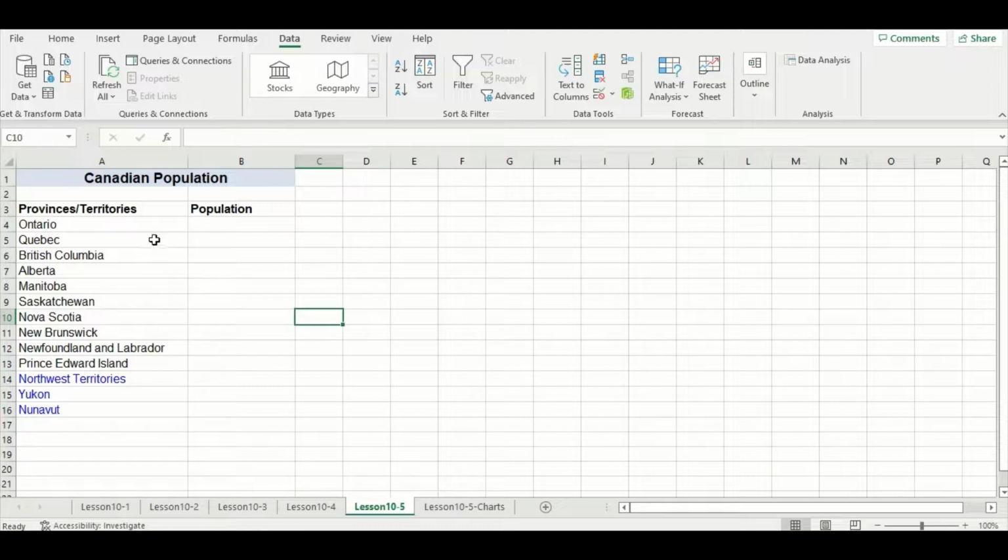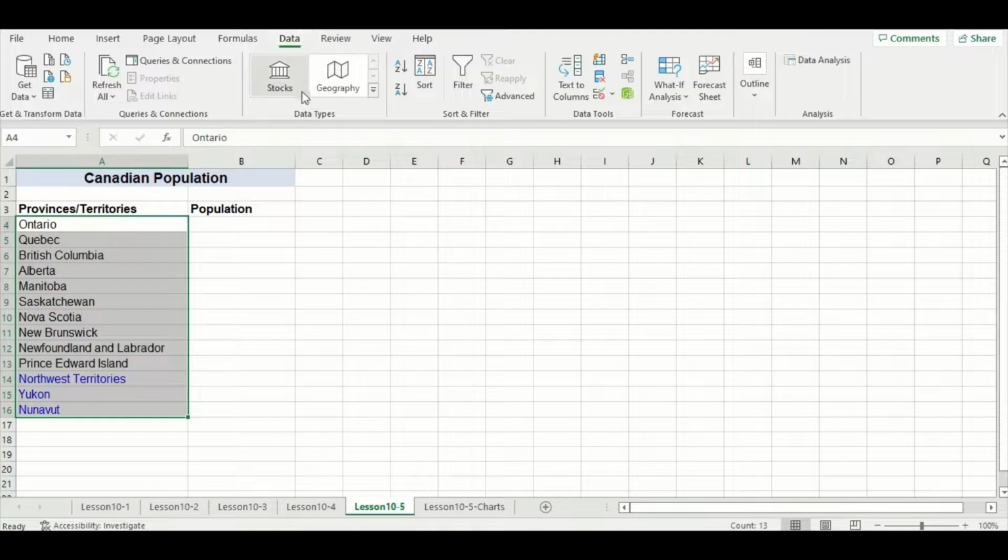So what we're going to do is highlight all of our province and territory names and go to the data tab up at the top here. Go to where it says data types and just select geography. There should be a little map icon that appears before each of your province or territory names, and that's when you know the data type has been changed.